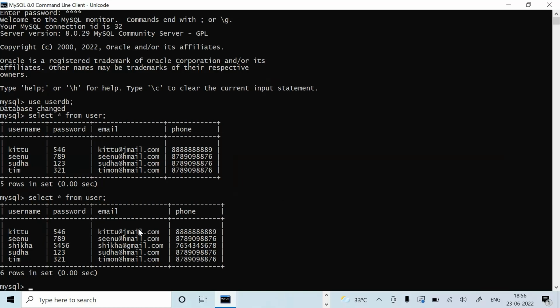Okay, and so that's it, friends. This is how you actually make manipulations in your database by using your servlet.